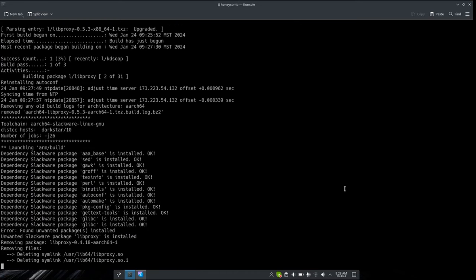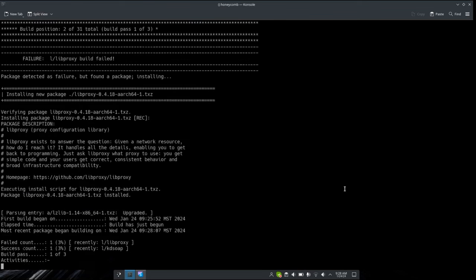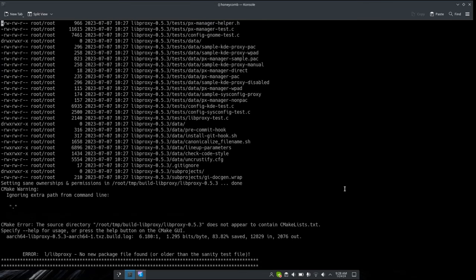Okay, so yeah, the KDE soap is built now. So you might see libproxy may just build now if it was dependent on that. Oh, it didn't. Okay. Something about that dot: it doesn't contain a CMake lists file. So, yeah. Okay. Maybe they changed to some other build system.